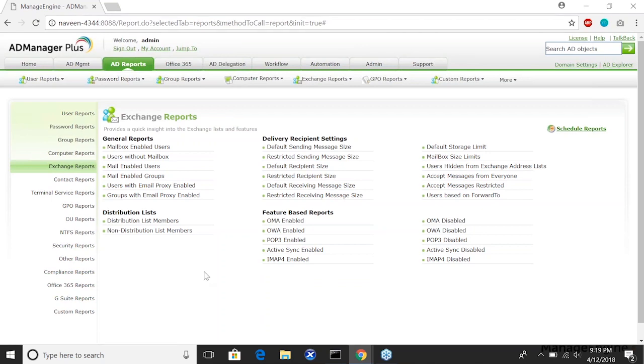Okay, so let me just give a quick overview of what we saw in today's session. We started off by generating a report to see which users are not a part of the domain admins group, and based on this result, we modified the logon to attributes for these users. So we removed certain workstations from which the user could log on.